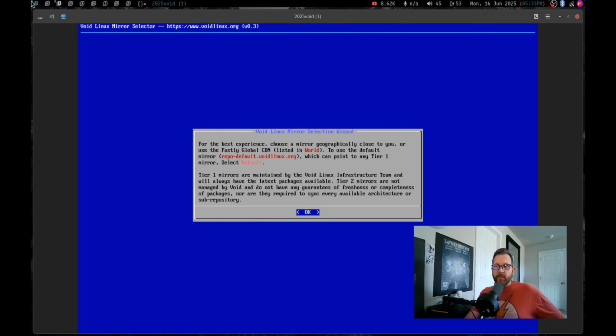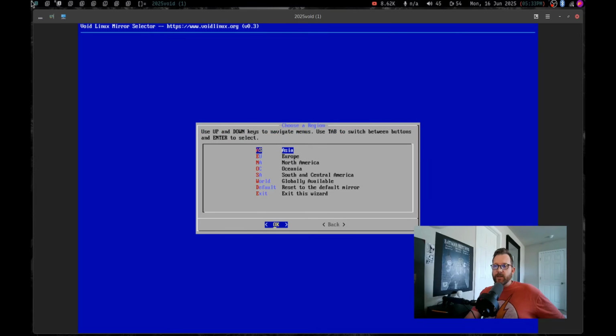Tier 1 mirrors are maintained by the Void Linux infrastructure team and will always have the latest packages available. Tier 2 mirrors are not managed by Void and do not have any guarantees of freshness or completeness of packages, nor are they required to sync every available architecture or sub-repository. So you always want to go with a Tier 1 tree. So let's go ahead and hit enter.